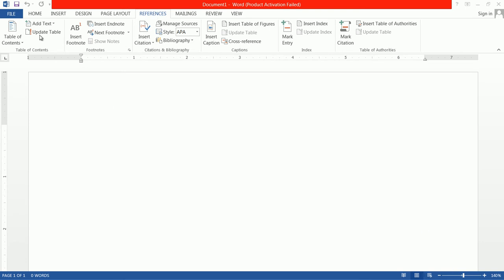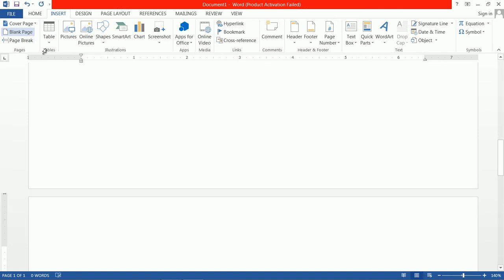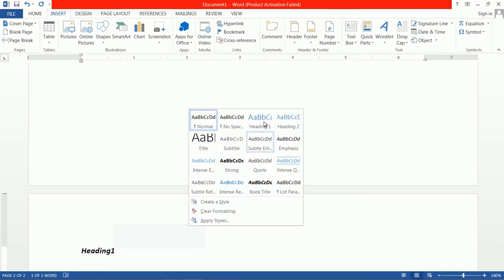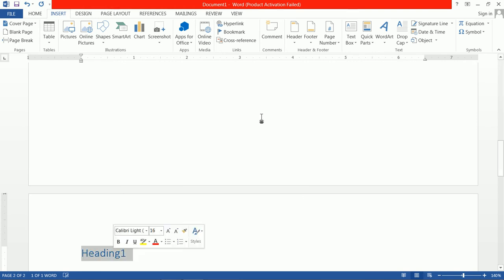Okay, before going to use this menu, let us add some text to our page. Keep the first page empty and go to Insert and insert a blank page. That is the second page. Here, suppose I type some heading. The heading is simple. Suppose I give the name Heading 1. Then you can set this as Heading 1 with the help of Style.